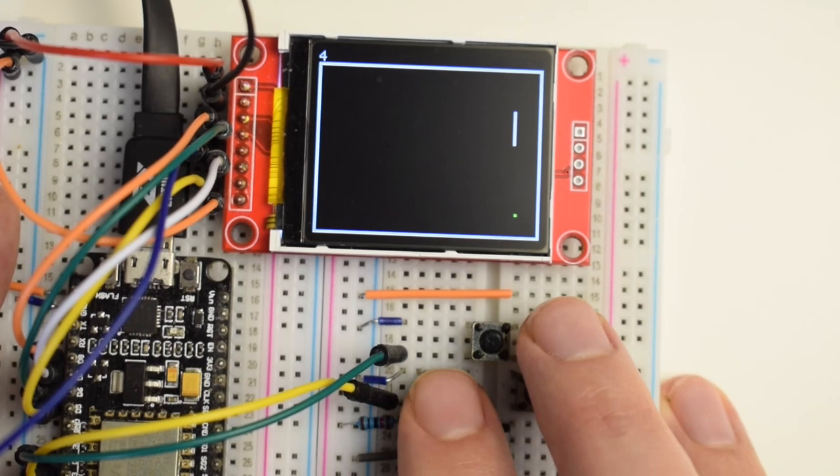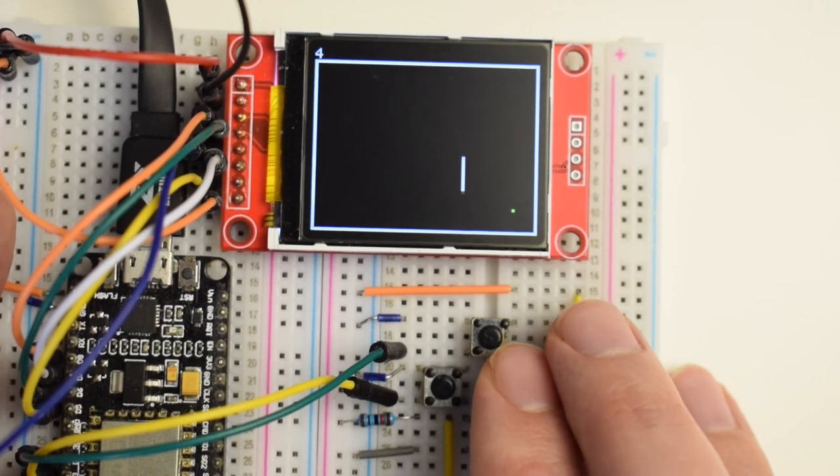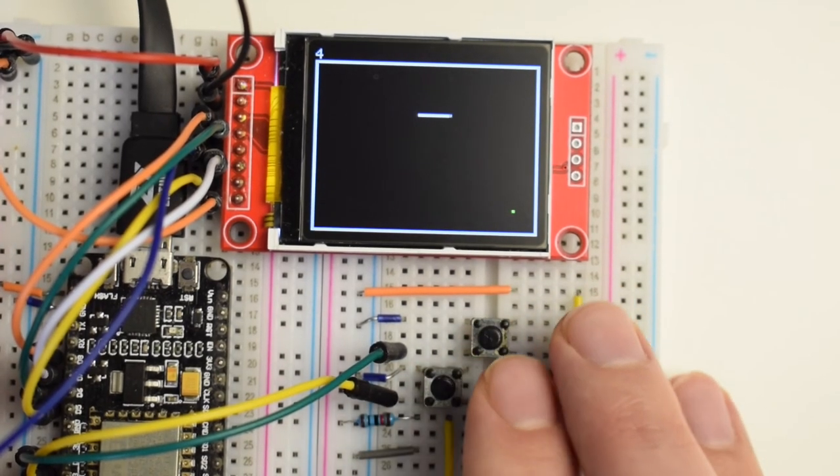Yeah, it looks much better, but you know what? I'm going to increase the scale even further. Maybe I give it a 4. Let me try it.